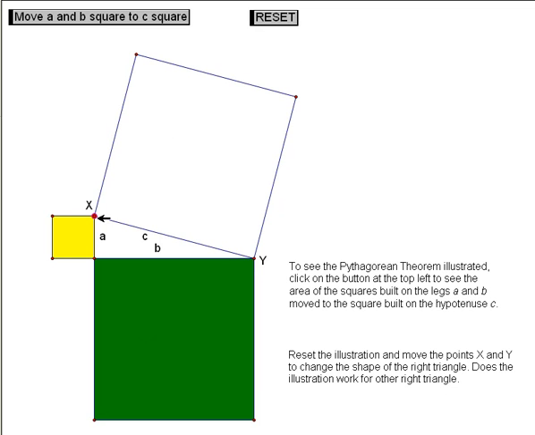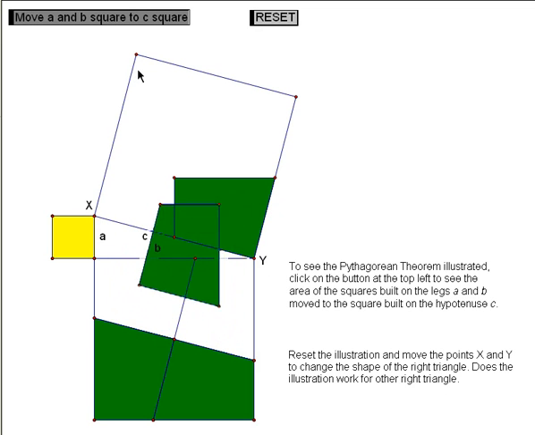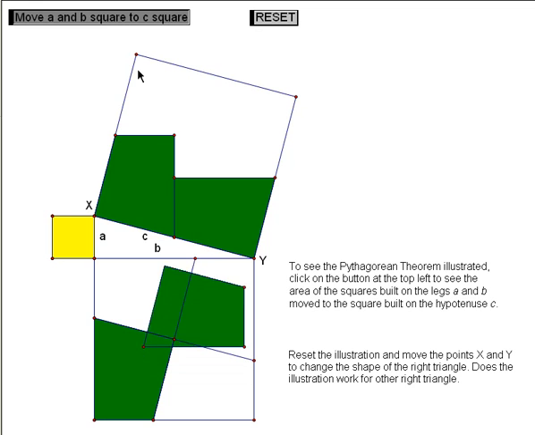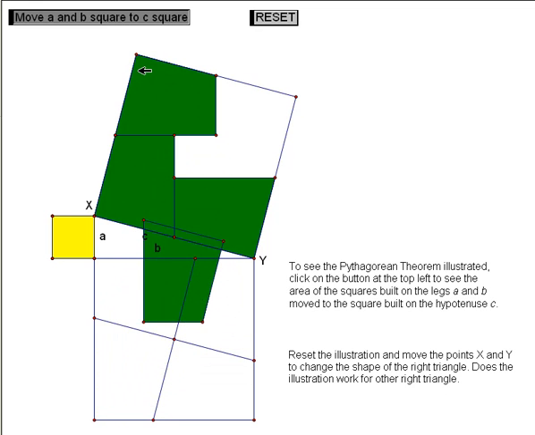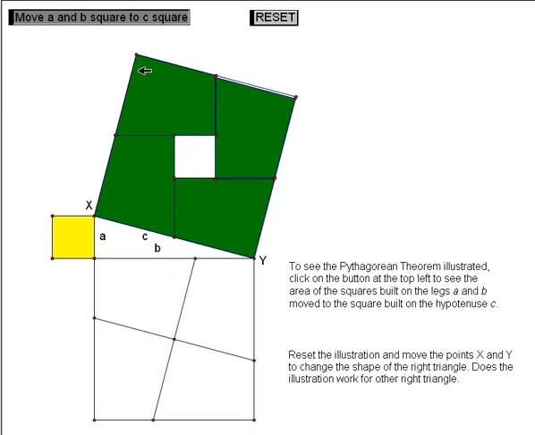And now we're going to click on this button right here, which will give us a proof of that. So let's do that. Notice we've cut the square of B into these pieces, and now we're moving the pieces into the square of C. And now we take that square of A and it fits exactly right in the middle.